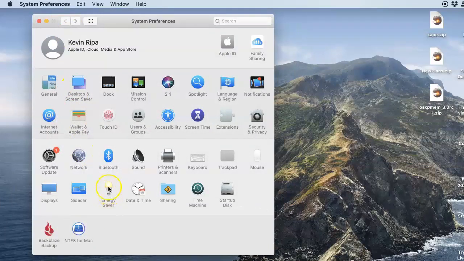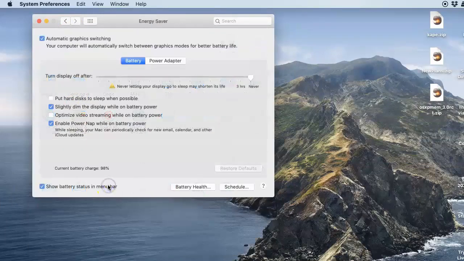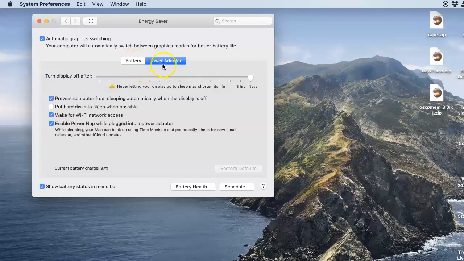And the third thing that we're going to look for is Energy Saver. So we're going to click on Energy Saver, and I will do it with both, but you should only be needing to do it with Power Adapter because you should be plugged into power when you're doing an acquisition. Ensure that with Power Adapter selected, this turn display off after is pushed all the way to Never.